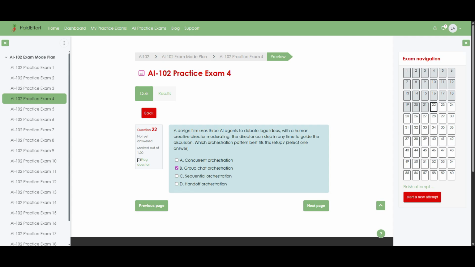Finally, handoff orchestration focuses on passing control from one agent to another based on routing rules, not on maintaining an ongoing group dialogue, so it does not reflect the described roundtable discussion. Whereas group chat orchestration naturally supports this multi-agent human-in-the-loop creative workshop.